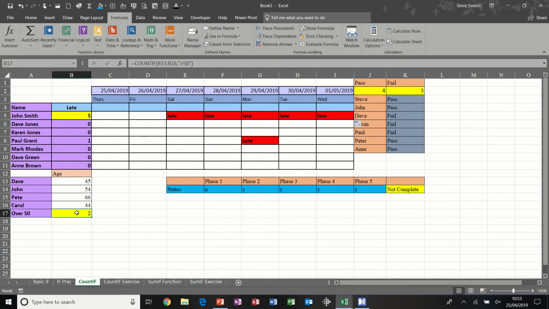The one below this one is a COUNTIF function looking at a list. It's looking at B13 to B16 and C to see how many times there is a figure over 50. So I just tick that. So in this list there are 2 items, 1, 2, that are over 50. So it's quite a strange one. This one you have to put quotes around the figure, which normally you wouldn't do. But let's just type it out so you can see how it works.